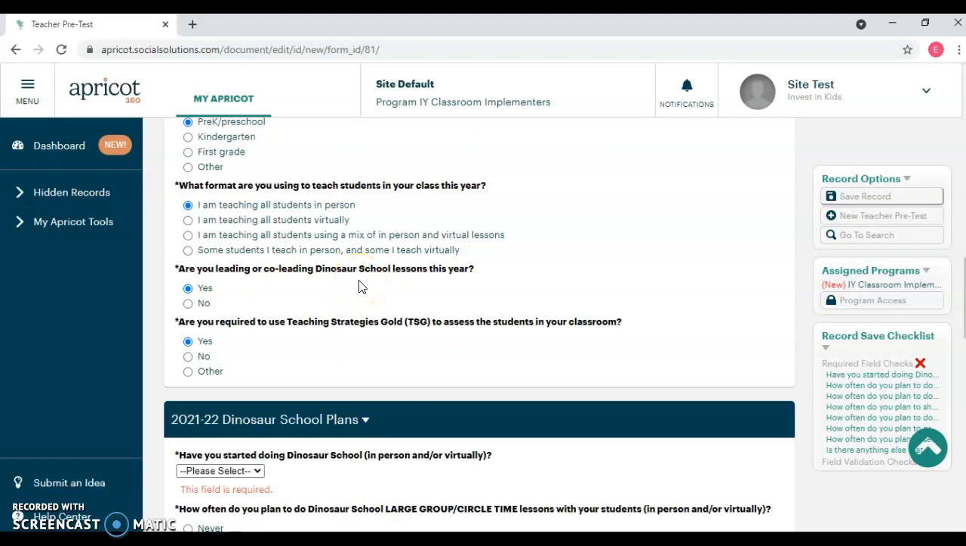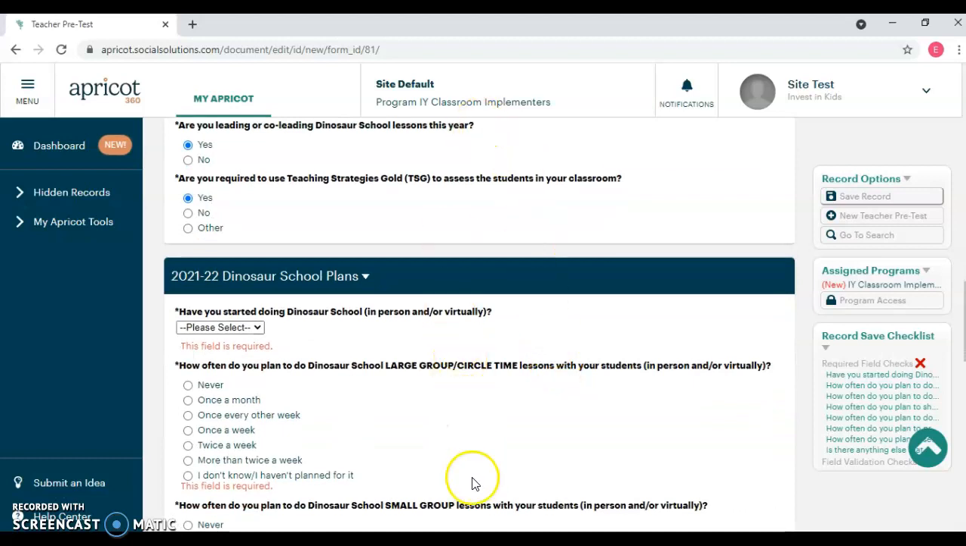Now, there are a few cases where we have people doing some TCM training, but they're longtime Dinosaur School implementers and their students are getting these lessons. So again, the important thing is whether or not your students are getting those lessons this year. And if they are, and you're the one leading them, then you should be clicking yes and answering the questions that pop up. So again, once you have filled out the questions according to your situation, depending on what Incredible Years program you are doing this year, once you're done, click Save Record.